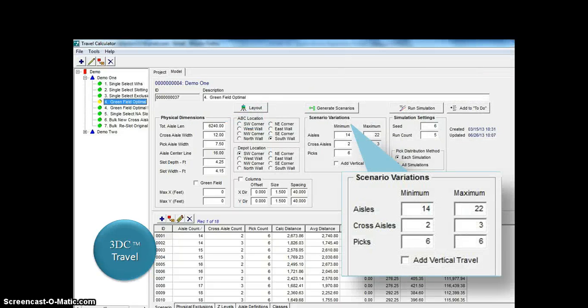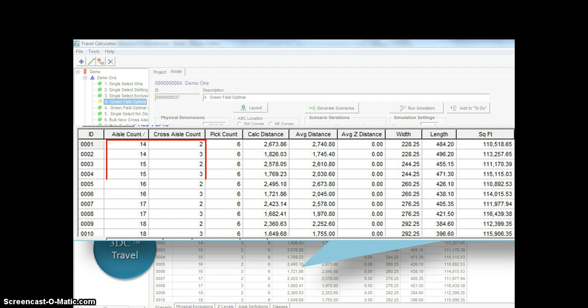To the right, scenario ranges are set up. The travel module will consider multiple aisle and cross-aisle counts for the same building specifications. The results pane shows the outcome of model simulation. Here we find the aisle and cross-aisle configurations for each scenario. The scenarios each have an average travel distance. To the right, the results pane shows the square feet required for each layout scenario. Data in 3DC Travel can be exported to Microsoft Excel for further analysis and reporting.